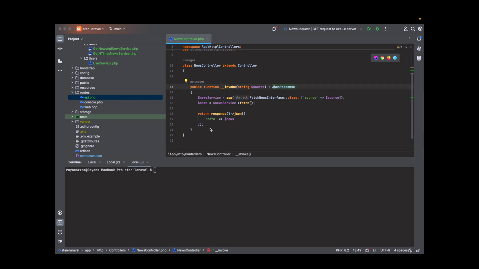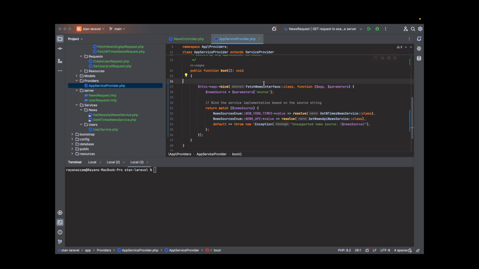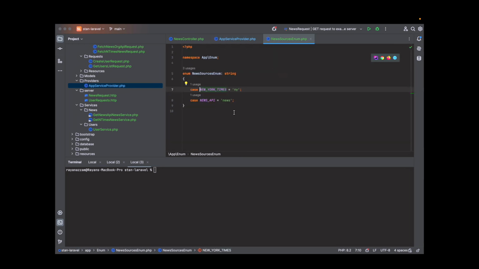In this API, we are passing a news resource to this controller, and depending on the type of resource, we are injecting the proper interface implementation. Let's take a look at the service provider. As we can see here, we have two types of sources. We can find them in the enum here, and we can add more.